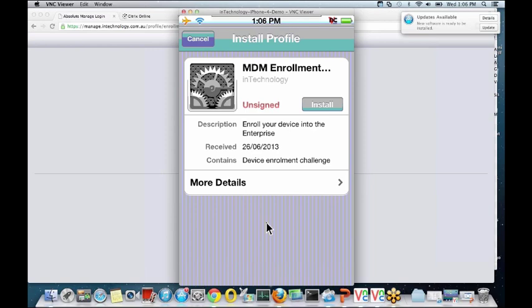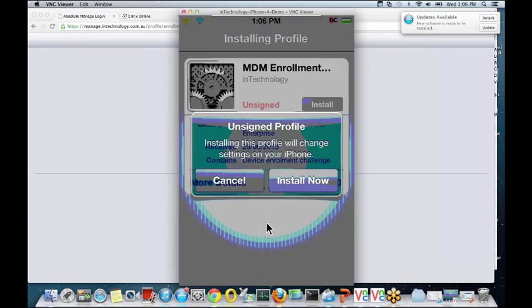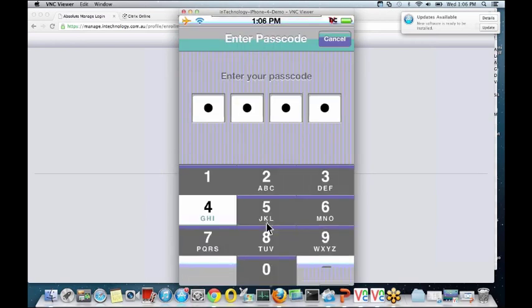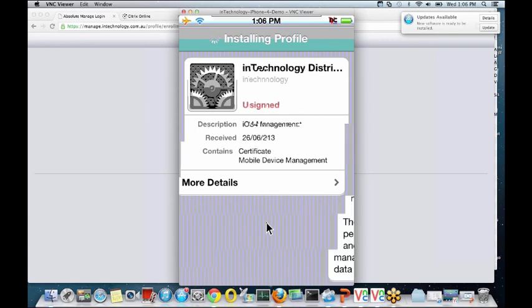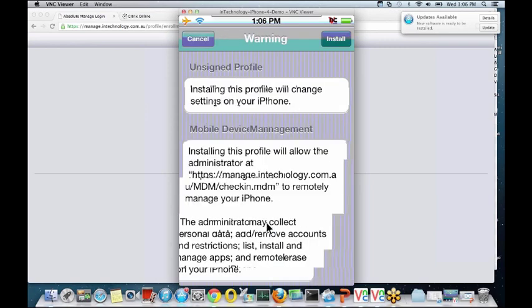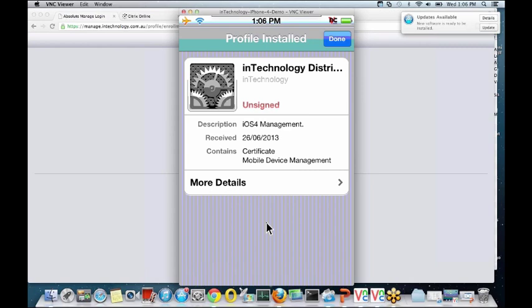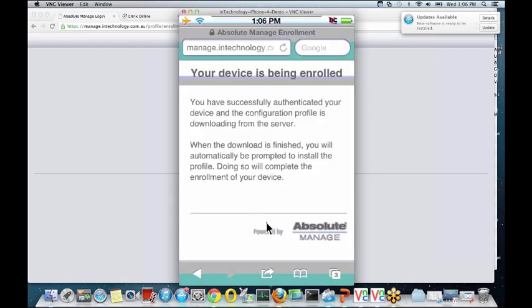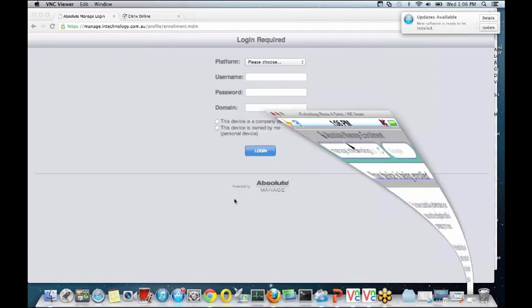So first and foremost, from a mobile device management tool, the first thing we're going to do is install our profile, our MDM enrollment profile. So I click Install here, and I click the Install Now button, and I'm entering my passcode. I install the profile, and what's happening, I've just enrolled my device into MDM, and now the MDM solution can control this particular device.